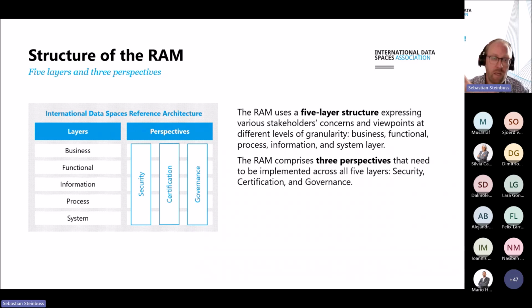And then we have our perspectives. So we have three perspectives. They are perspectives because, you see, they are cross-cutting. Those perspectives have cross-cutting aspects that are relevant for each of those five layers. So we talk about security. So what are the security aspects inside a data space? Certification as an overarching concept, and then the governance thing also as an overarching concept.